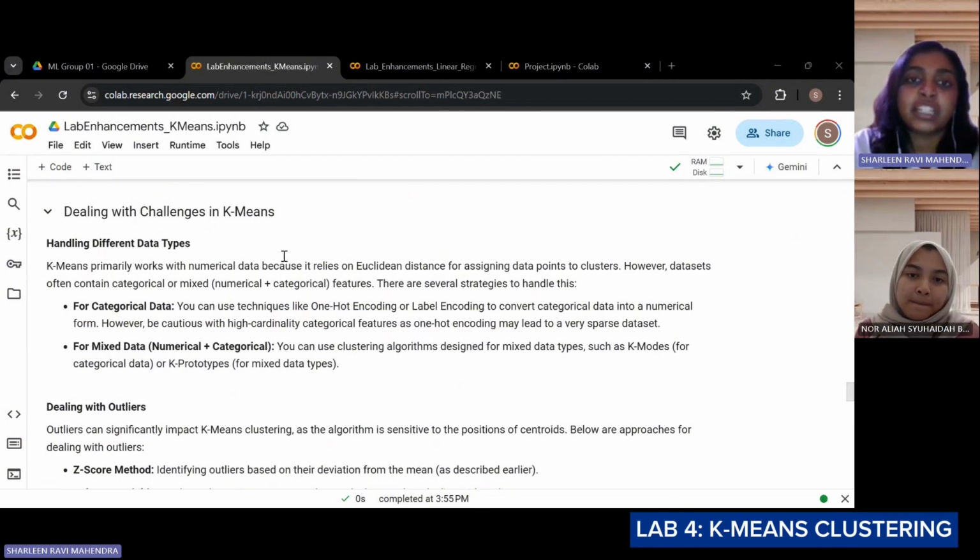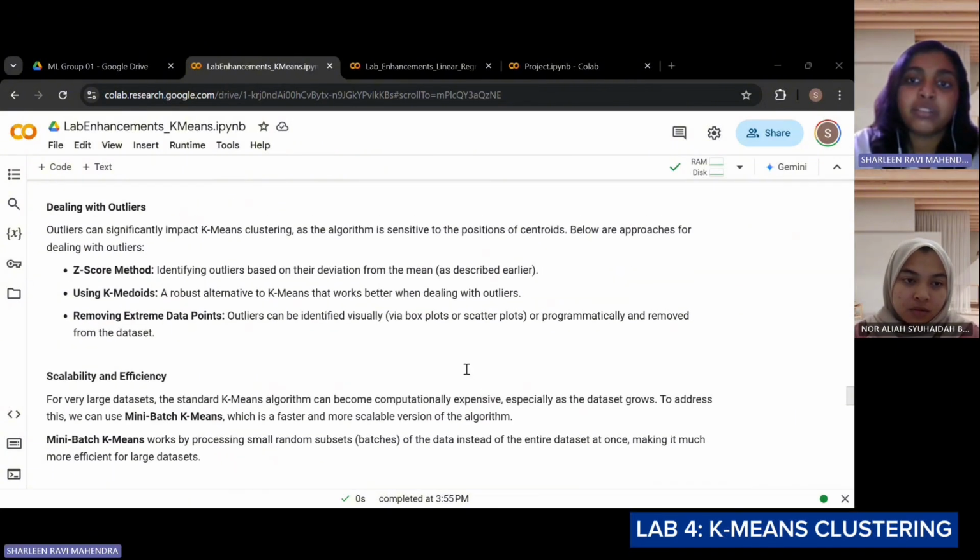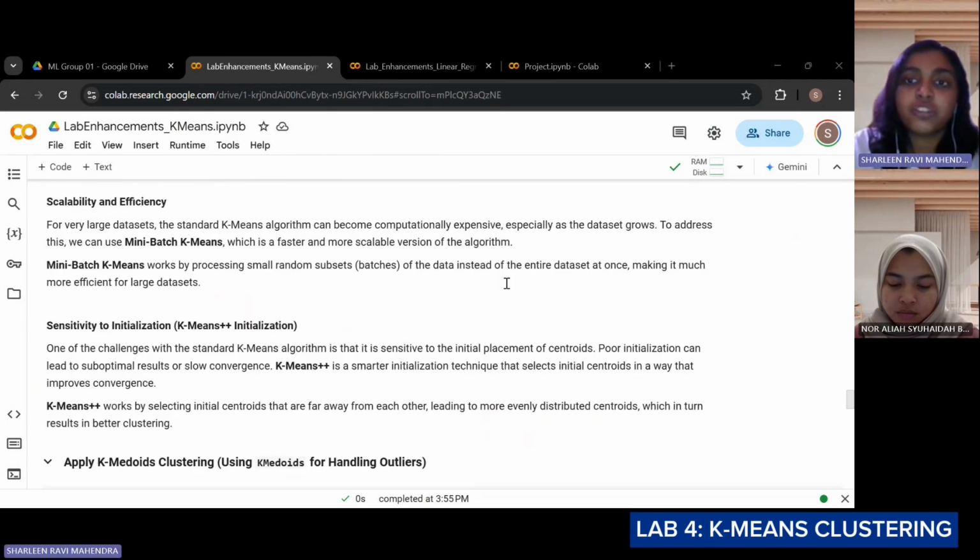For handling different data types, one-hot or label encoding can be used for categorical data, while K-modes or K-prototypes are better suited for mixed data. To deal with outliers, methods like the Z-score, K-medoids, or removing extreme data points can be applied. For large datasets, mini-batch K-means offers a faster, more scalable solution. Lastly, to mitigate K-means sensitivity to initialization, K-means++ is a better technique for selecting centroids.